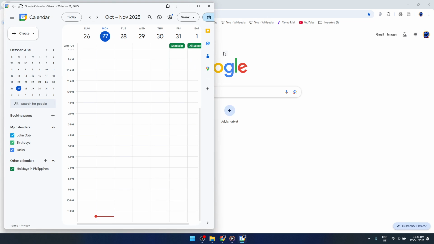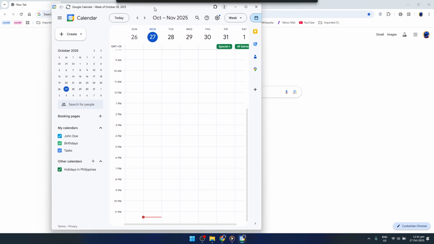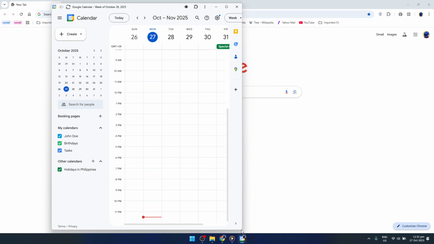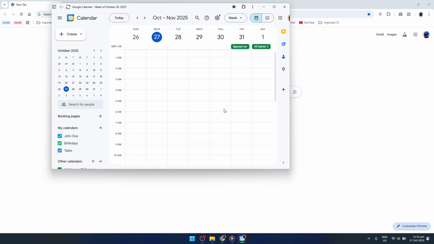Once the installation is complete, you'll notice a new icon on your desktop or in your Start menu, depending on your settings. This icon opens up your Google Calendar directly, bypassing the need to launch a web browser first. It gives you instant access to your events, reminders, and everything else you have set up in your calendar.